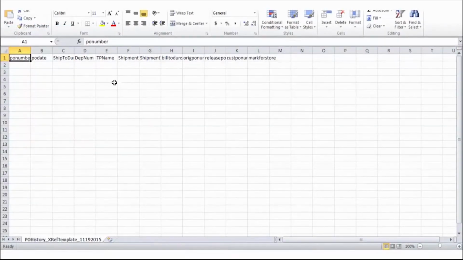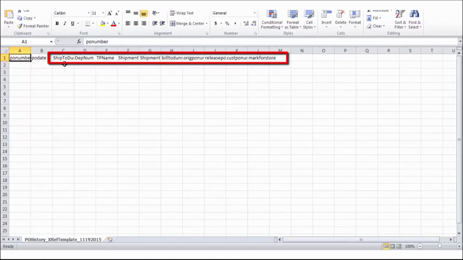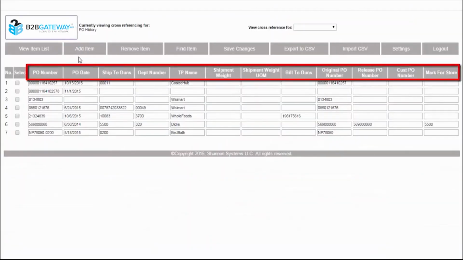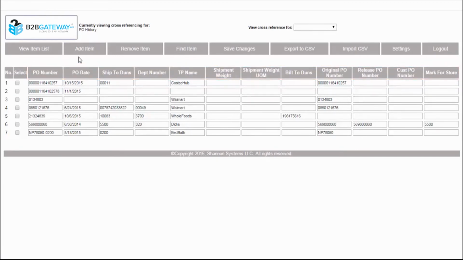Please keep in mind that if you do download the CSV template to add to your cross-reference table, all columns and column names need to match your current cross-reference table in order to successfully add the new items. If you see a column that does not apply to you, please just leave it blank.